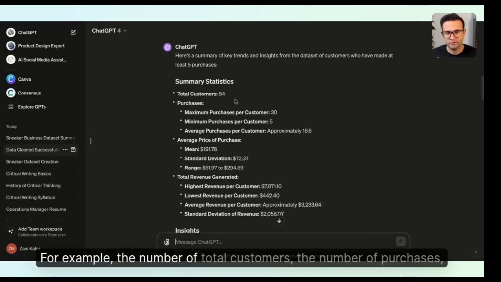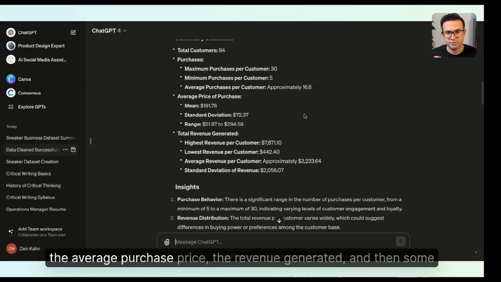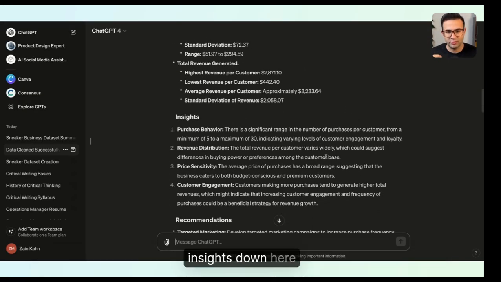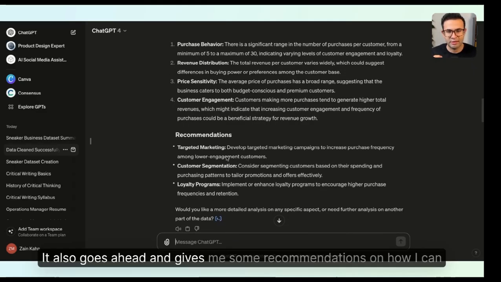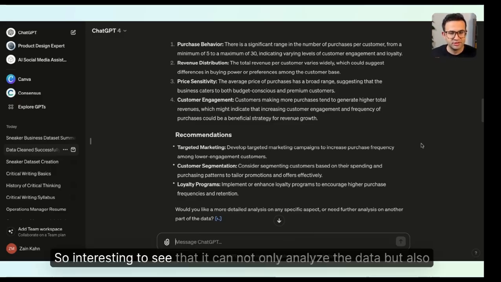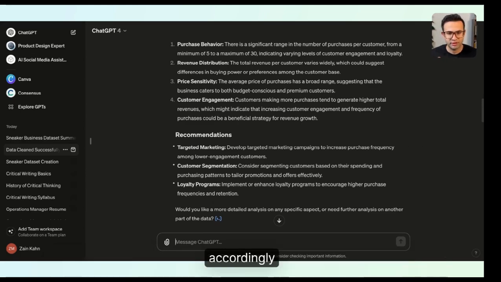For example, the number of total customers, the number of purchases, the average purchase price, the revenue generated, and then some insights down here. It also goes ahead and gives me some recommendations on how I can increase my sales. So interesting to see that it can not only analyze the data, but also understand what the data is for and make some recommendations accordingly.